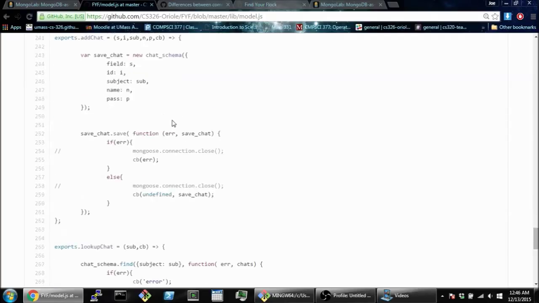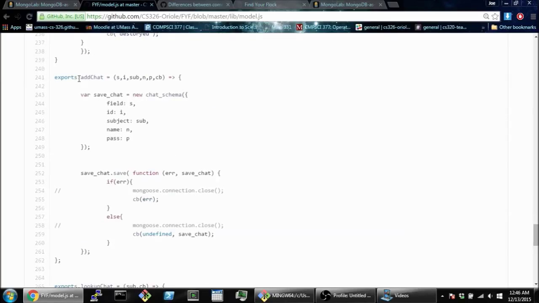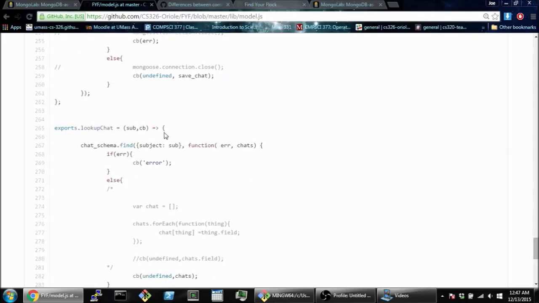Okay, so add chat is very much like adding a user or an anonymous user to the database. We call save chat .save. So we made a new chat schema with all of these fields. We saved it to the database.